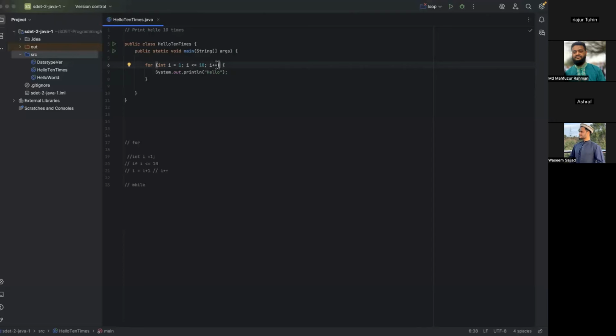Now 9 plus 1 equals 10. Come here, compare. 10 is smaller than or equal to 10. Yeah, it's true, because not smaller, 10 is equal to 10. True. Come here, print it out. Then come here. Now it will add 10 plus 1. That means 11. So now it will be comparing. 11 is smaller than or equal to 10? No, it's false, right? Are you following me?